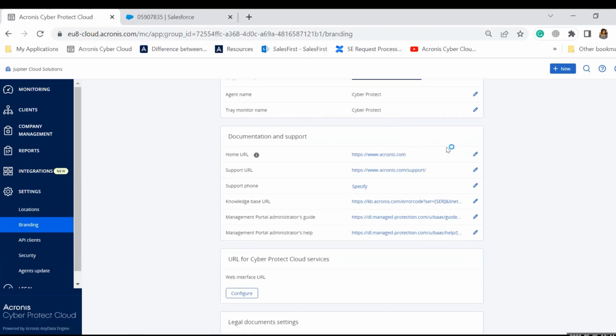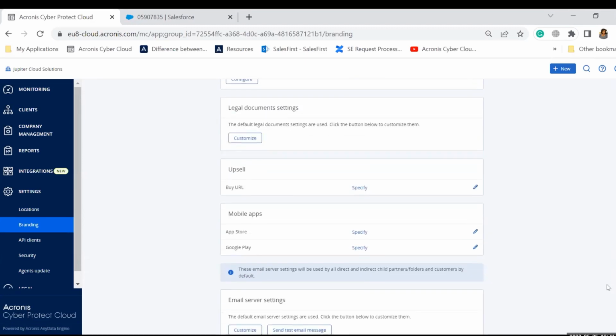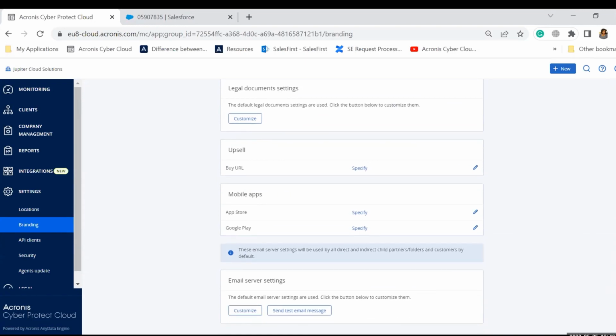Anywhere that they need to reach out to support, you can change the URL. Instead of going to Acronis support, you can change it to your own support URL, such that when they need support, it gets to you first, and then you can decide, based on the severity of the incident or the situation, either to escalate to Acronis support or not. The URL for the web interface, you can change it. Legal documentation too, you can customize all of it.